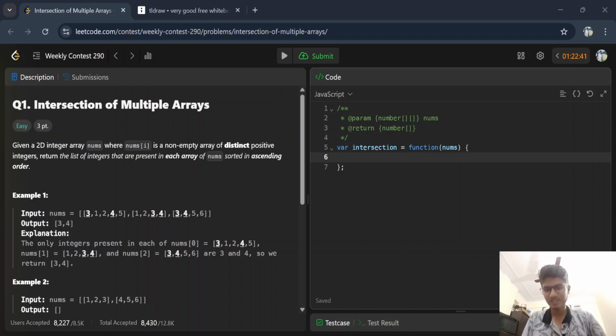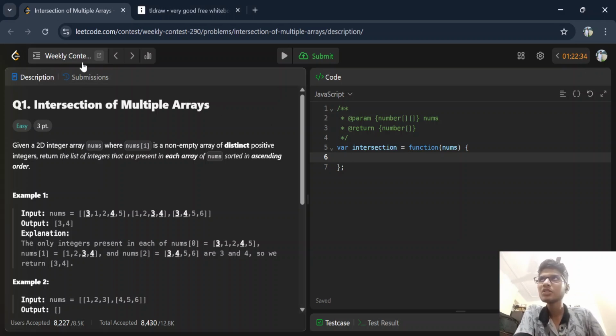This time I have this question, intersection of multiple arrays. Again, this is a very famous question. It is a part of weekly contest 290. Yes, that's why it is a very famous question. So, intersection of multiple arrays.